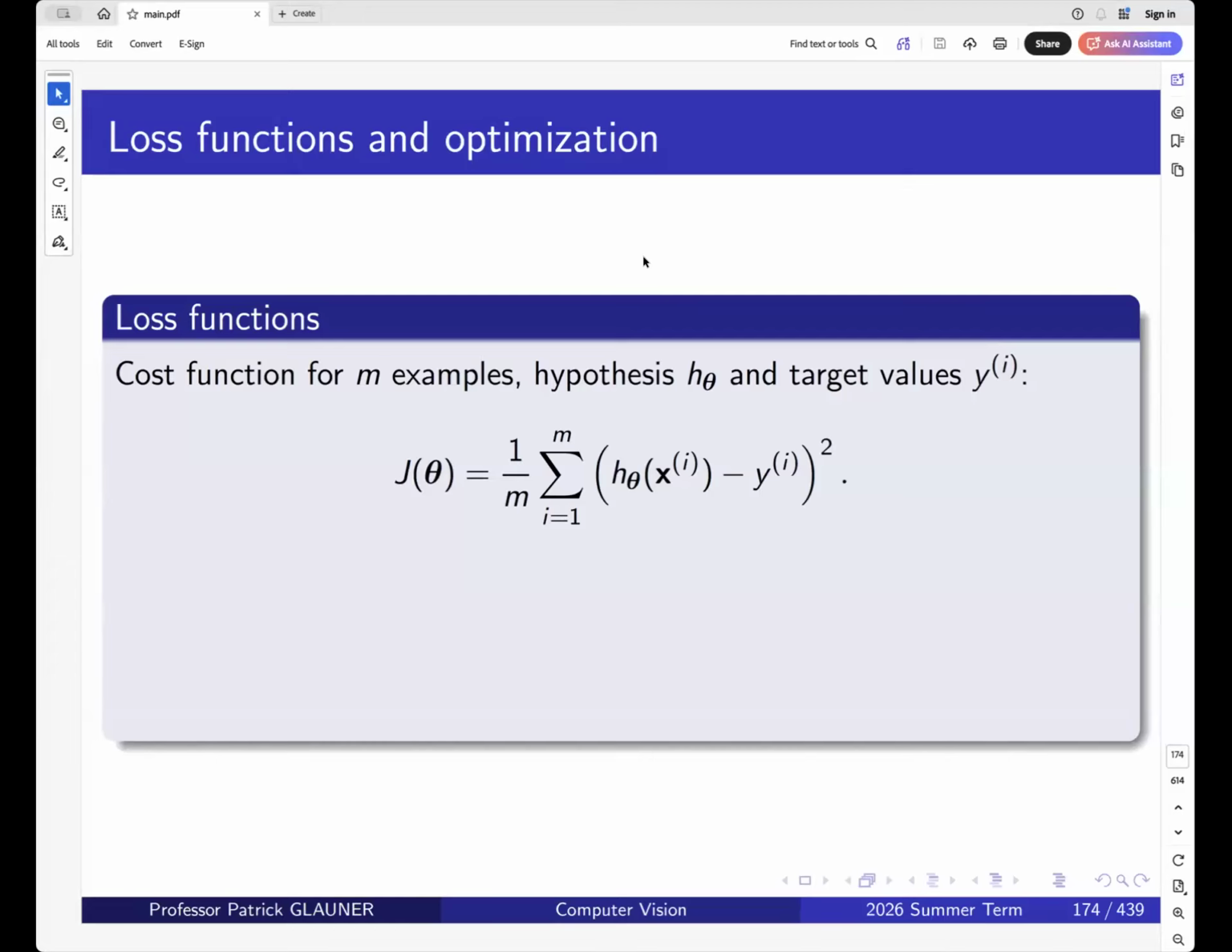N means how long the input would be, so how long the vector would be. But M means the number of examples. And for these examples, I use X, which is in bold because it's typically a vector or some other structure. And this has index i, so an upper index, a superscript.